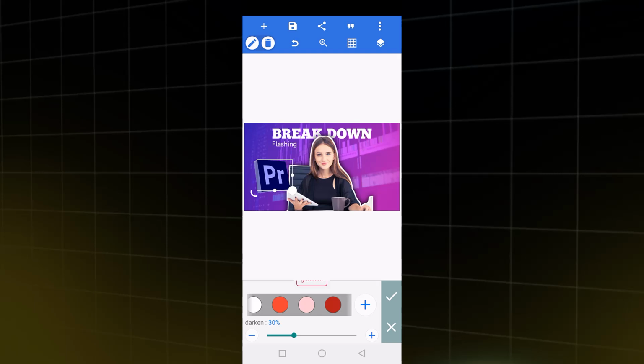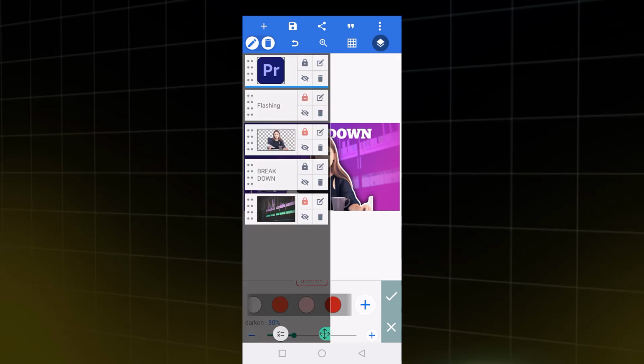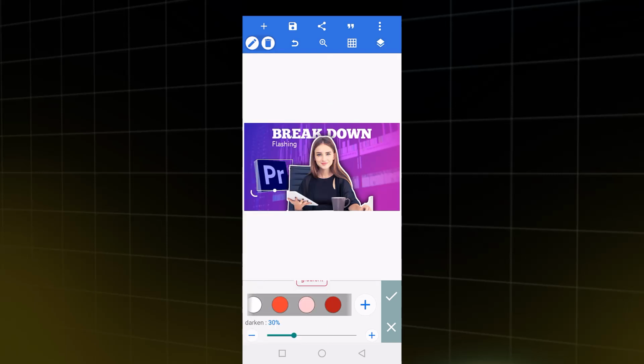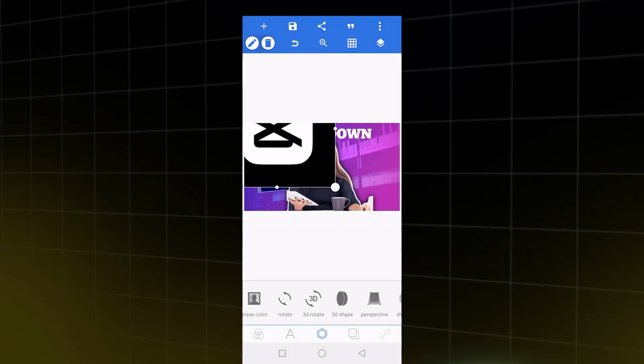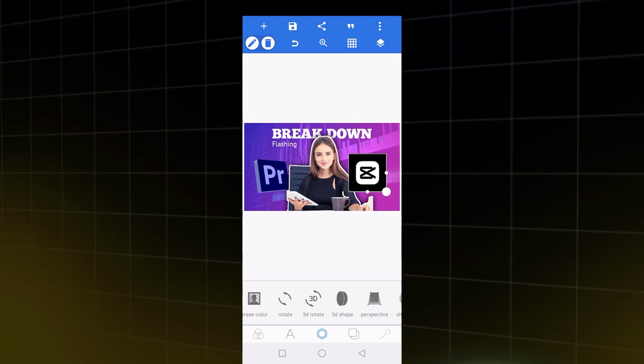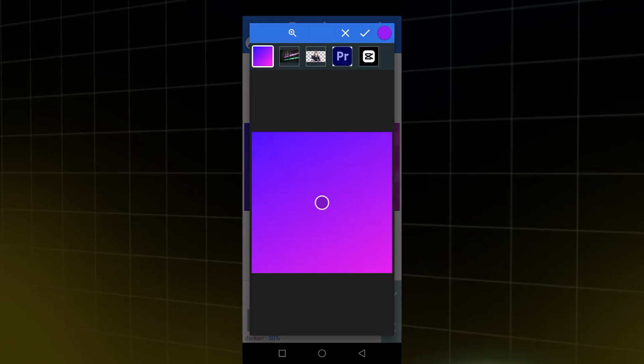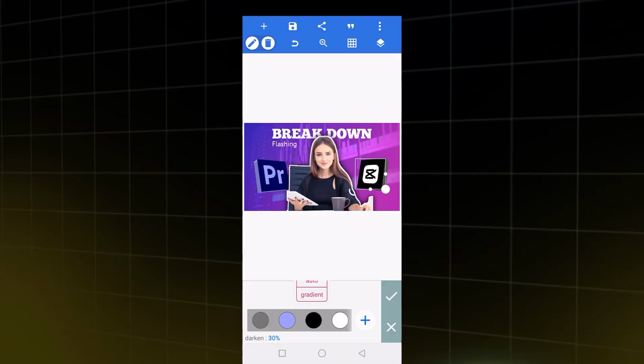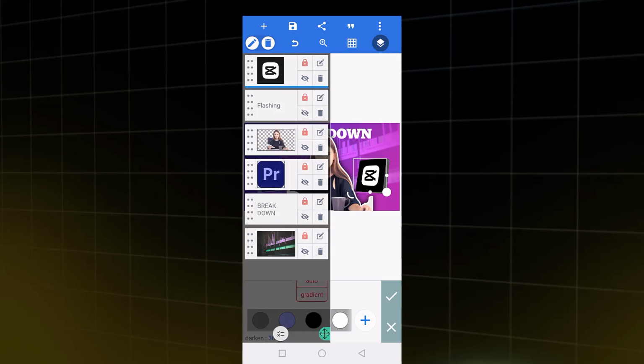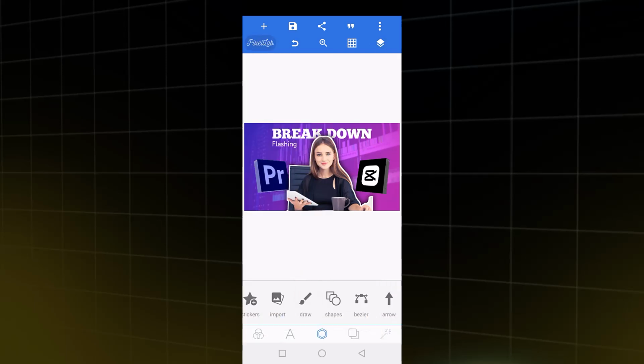Now because this logo is on top, I'll shift this layer below the image layer, and you can see that the thumbnail is already looking so good. But the CapCut logo is yet to be added, so I'll quickly add that too. So this is done, and for this too, I have repeated the same steps as for the Premiere one. So our thumbnail is ready. As always, save the project so that later if you want to make any changes, you can do it easily. Alright, so we have done this.